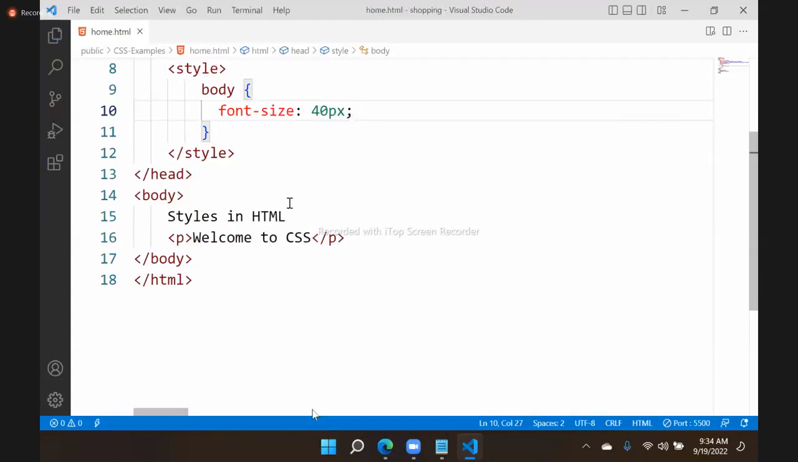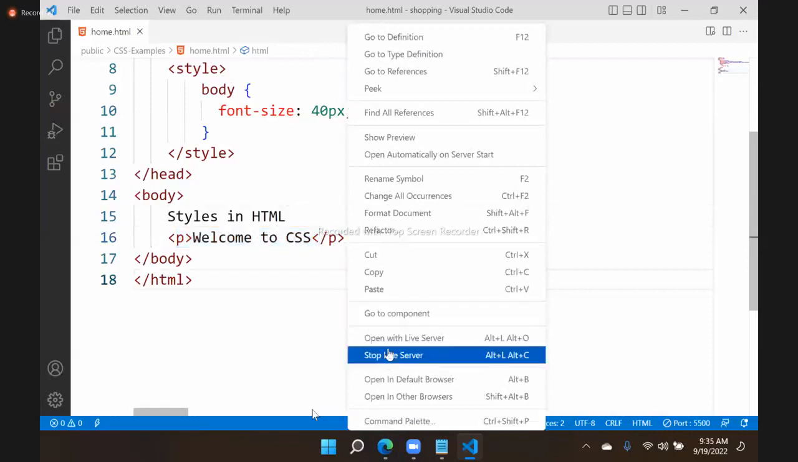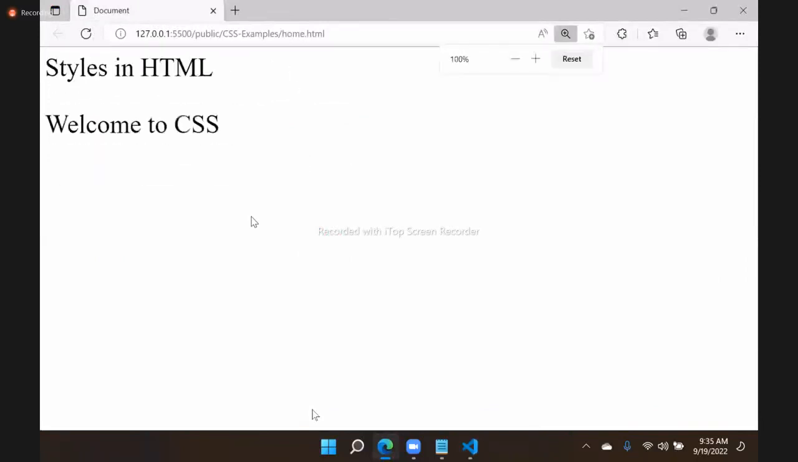I have given the body a size of 40. In the body, you have styles in HTML sentence, and in the body, you have a paragraph also. That means now this size is going to apply to both of them, paragraph as well as body. Both will display the same size. So when you run, you can see it displays both at the same size.